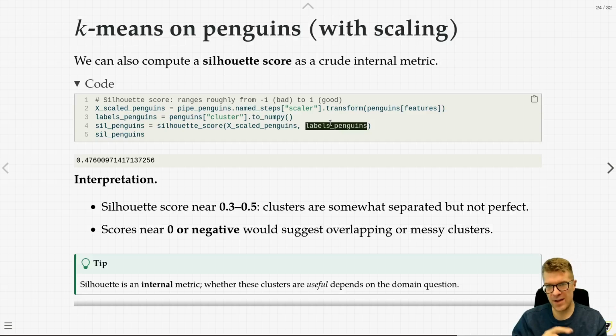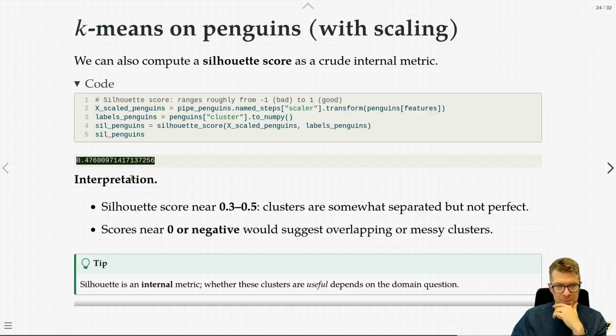Because you have the data and you have the labels we assigned to it, you can measure all these average distances within clusters and between clusters, relate them to one another, and compute the silhouette score, which is the average. We get 0.476. The interpretation, from the earlier heuristic, is that clusters are somewhat separated, but they're not perfect.